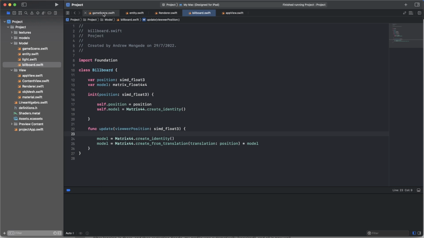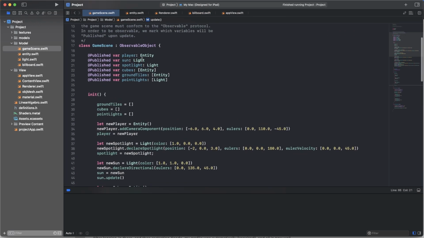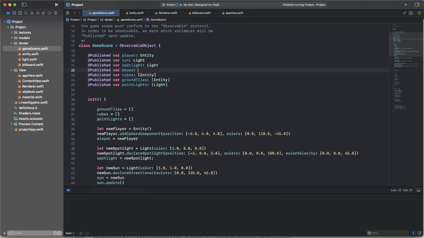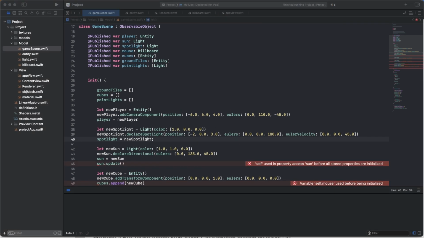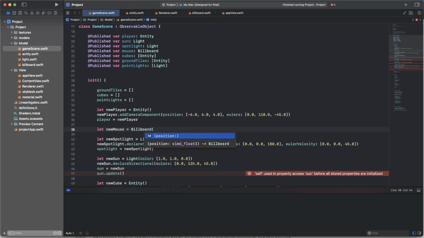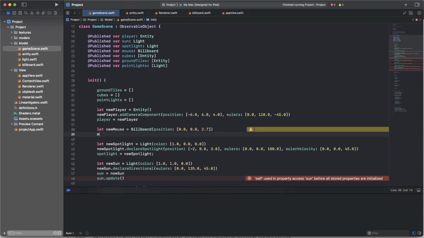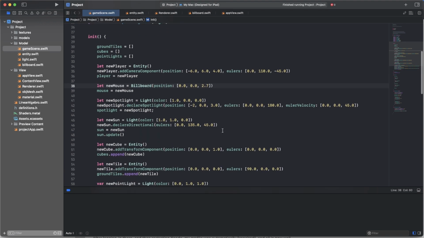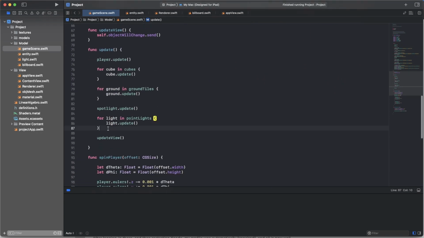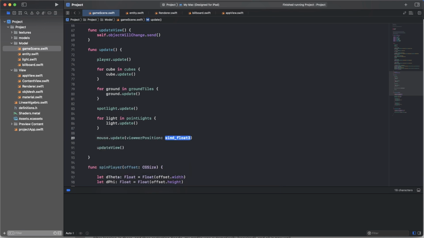Now we can go to our scene and create one of these. Okay, so I want to position this mouse at the origin, but I want to move it up a bit. So I think the cube had a height of 2, and the mouse has something on top of that. So let's set the mouse at a height of 2.7. There, we got it. Okay, cool. So when we go to update, we'll go mouse, update. Okay, and then we'll go to draw it.